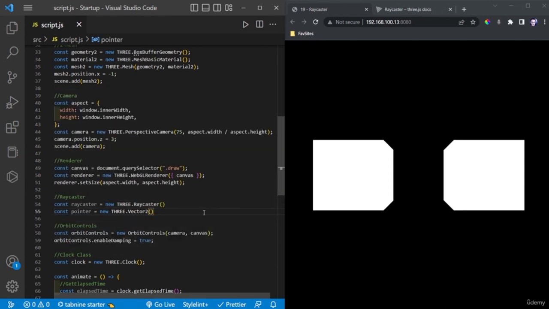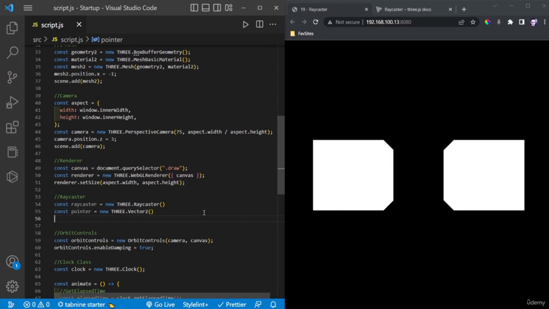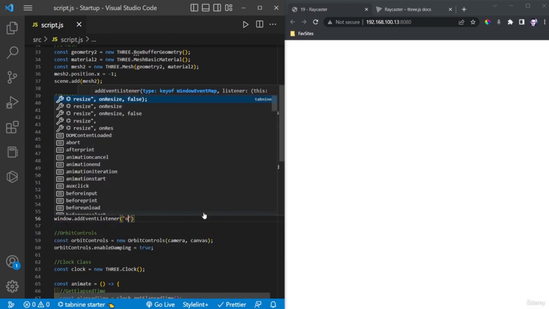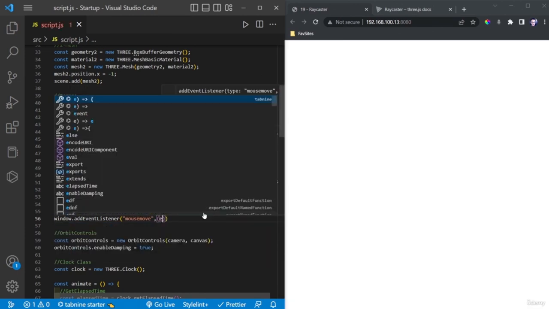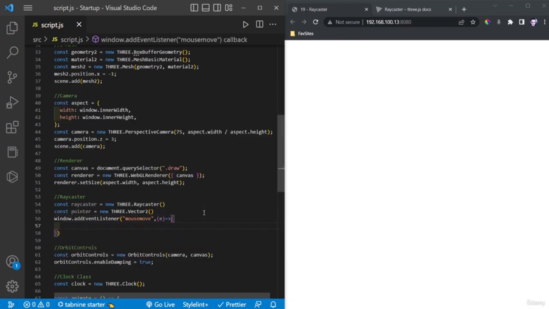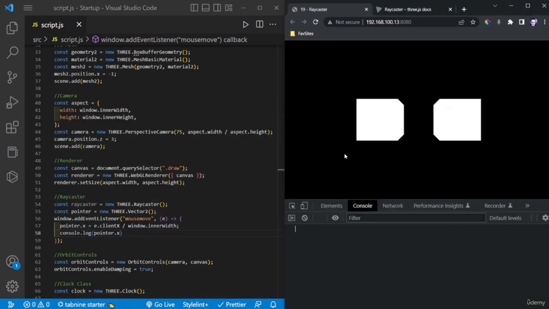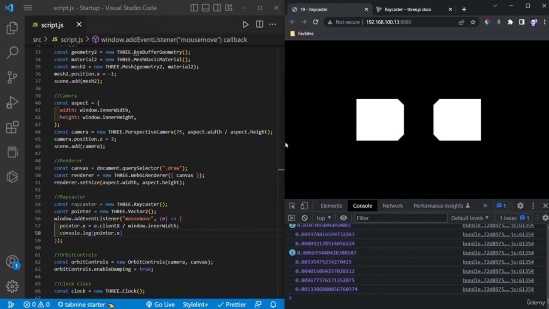And then I want to create the event listener by writing window.addEventListener. And as we said, the event that I'm going to use is mousemove. And then we do the anonymous function. pointer.x is equal to e.clientX divided by window.innerWidth. Now the mouse coordinate on the x will range from 0 to 1.